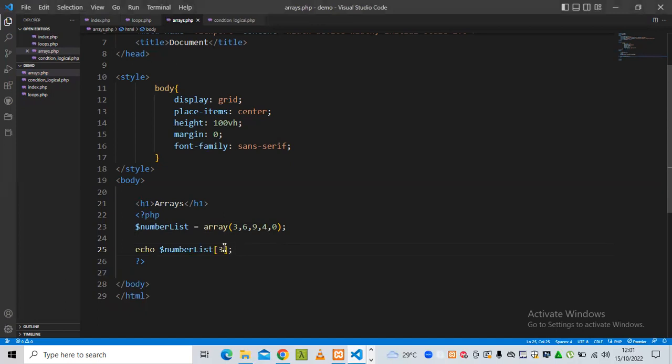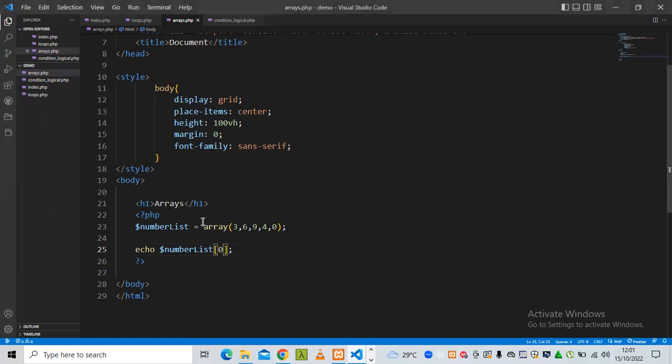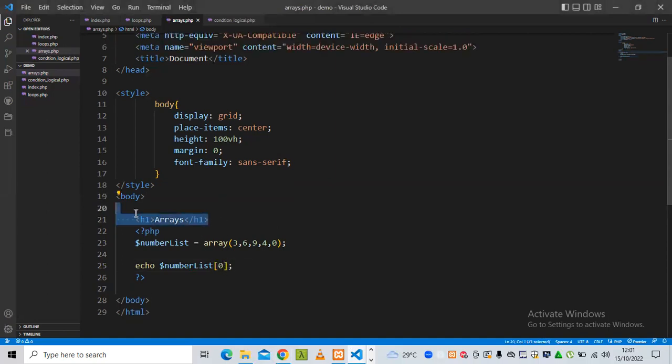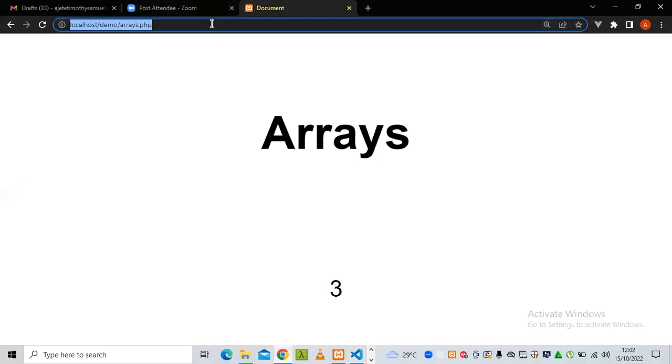Arrays are zero based, which means the first item starts counting from 0. So to count, you count from 0, 1, 2, 3, 4. Our first index is 0, which is the first element. Now let's put 0 and see what we get. We get 3. Let me remove this so we can see it better.